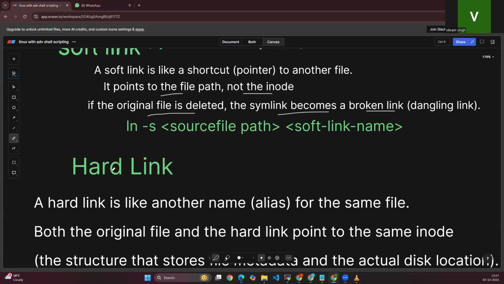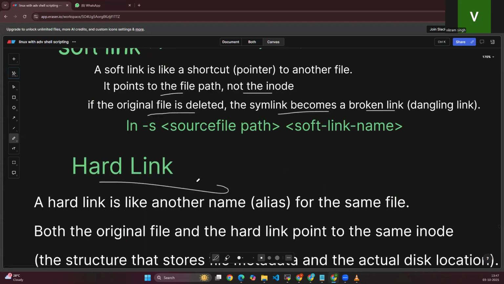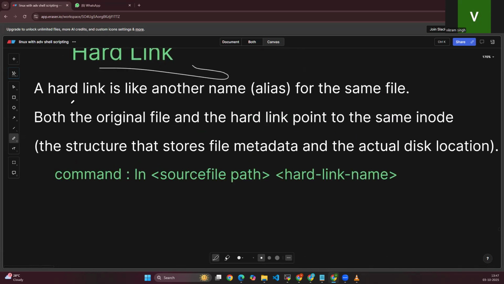Okay, it doesn't point to the inode. We saw that. Now things will become more clear once you understand hard links. A hard link is like another name for the same file. Basically, you can say it's a real-time copy. This means that if you make a change in one file, it should be reflected in the other file also. How does this happen? Because the original file and the hard link both point to the same inode.